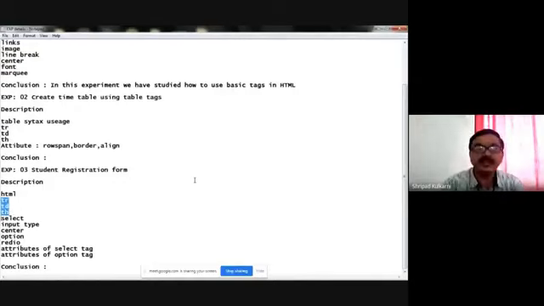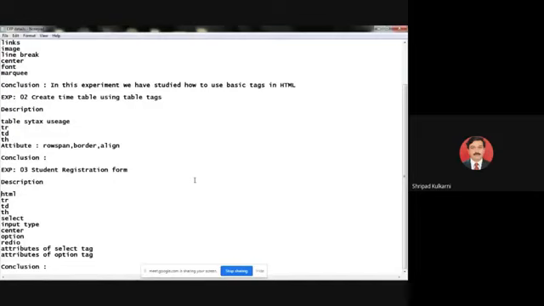Okay, I think we already used these tags in practical number 2 also, but the usage is definitely different, because for creating a table we used tr, td as well as th in the previous experiment. But now, in the students registration form, assume that in one cell, one row or one column, a number of things are coming, like your name as well as the input type.